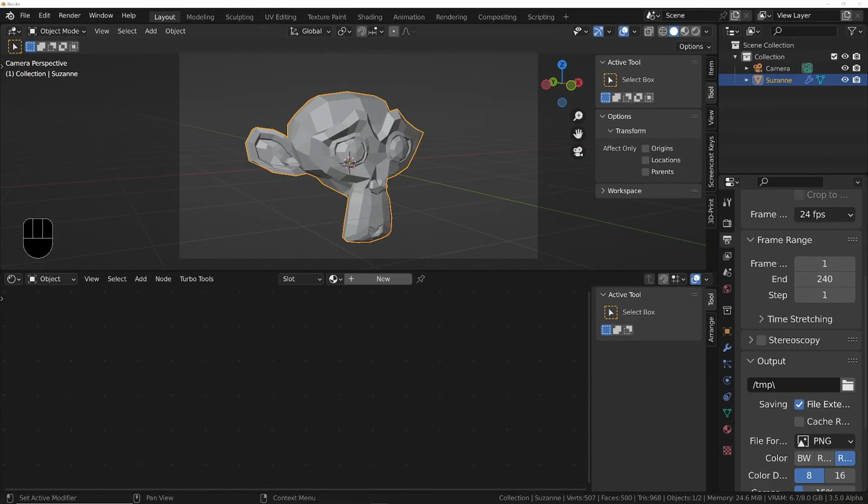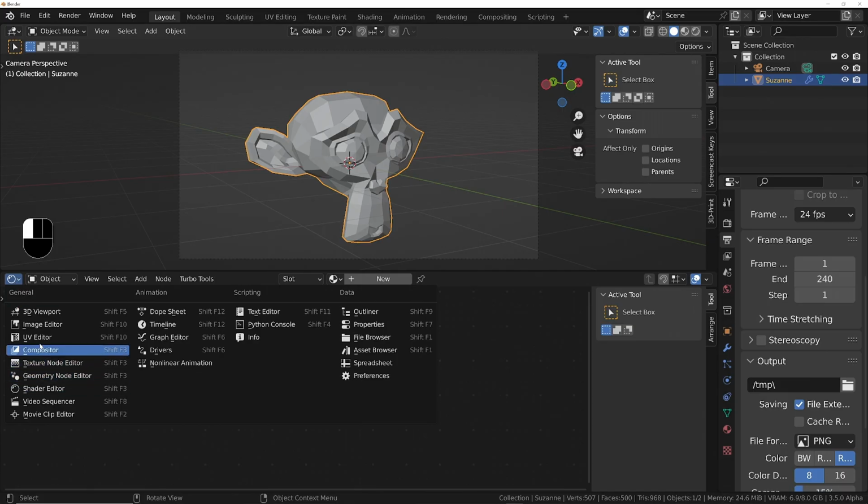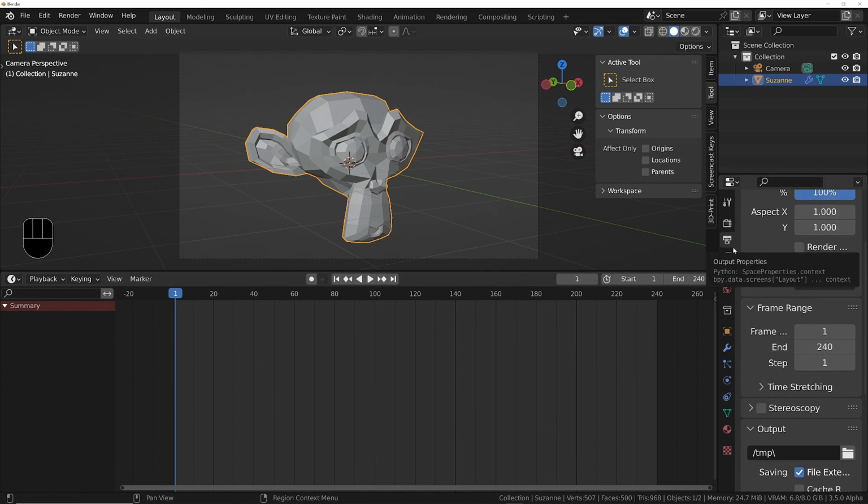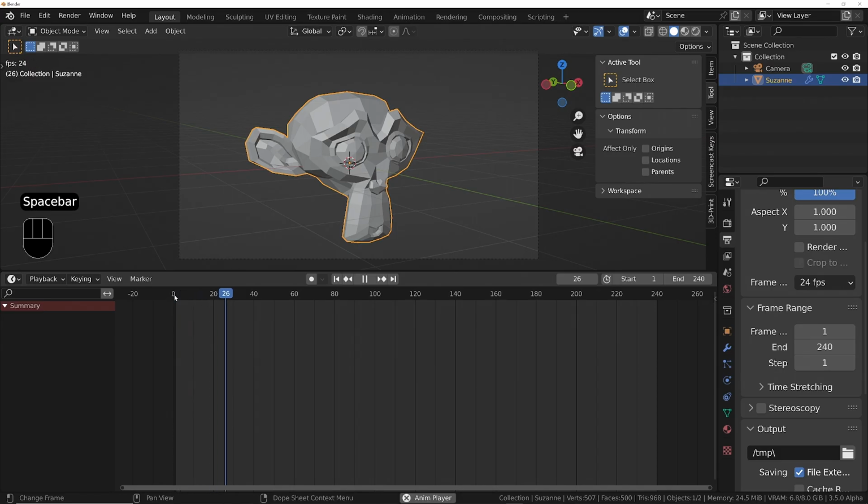So before we get started, I thought it would be a good idea to give a very brief overview of how animation works. In Blender's interface, we'll click on the bottom slot we've got here and change this to a timeline. A timeline basically shows the number of frames the animation is going to take to reach the end. We've got 240 frames there, and if we go to the output panel, it's playing back at a speed of 24 frames per second. That means it's going to take 10 seconds for the playhead to get from the start of the animation to the end of the animation.